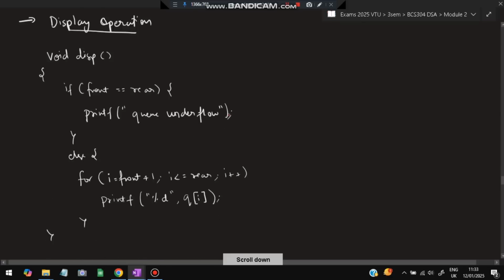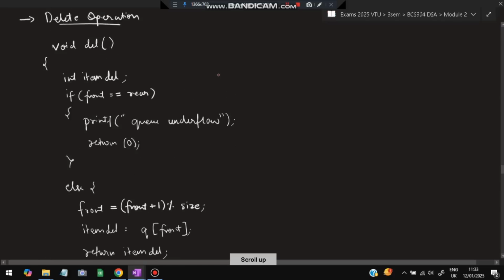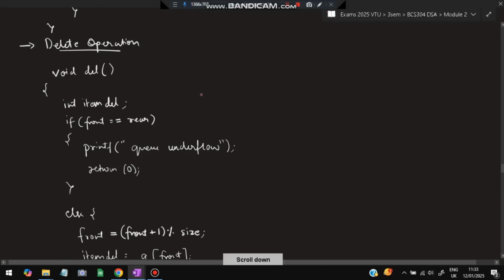Next is the display operation. Display operation is very similar. If front is equal to rear, queue underflow. Else we'll perform a for loop where i is equal to front plus 1 and i is less than or equal to rear, i plus plus, and print the value of q of i. So i will point to the places starting from the front, going till the rear. I will print this, this, and this, and after this I will exit. So this is the display operation.